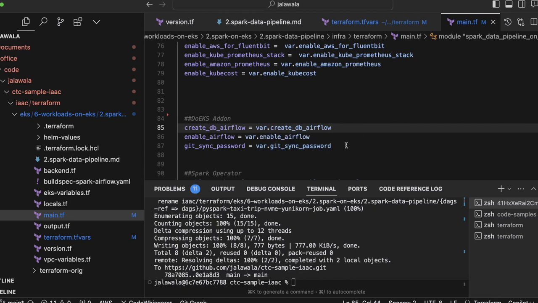and git sync password also I'm mentioning, which is defined as a variable, because Airflow will sync from the GitHub for all the DAGs. The DAGs are stored in the GitHub, and from there they will be synced to Airflow. We will see that in a minute.